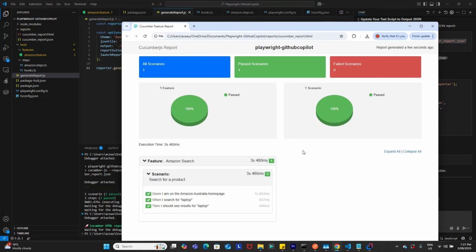In this particular video, you could successfully and quickly generate the framework as well as the report in the Java Selenium framework and Playwright JavaScript framework as well, so that you can increase your productivity in your framework setup as well as save a lot of time.